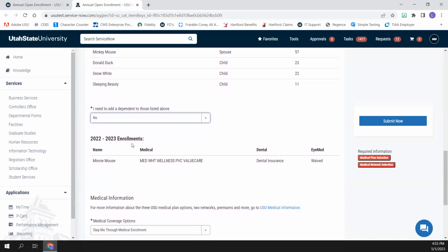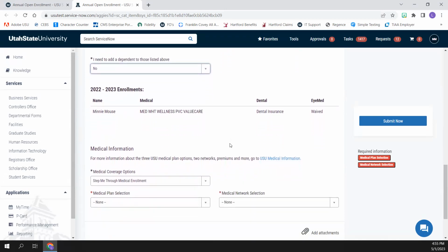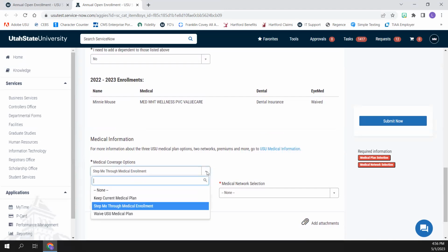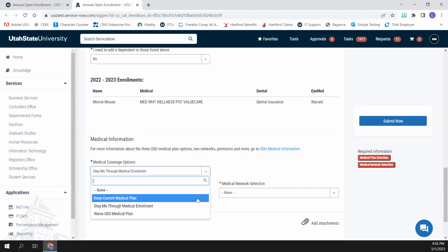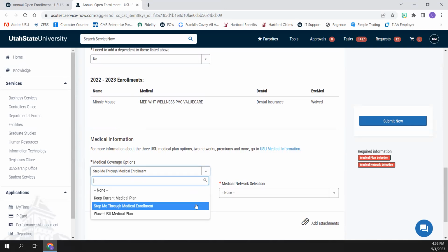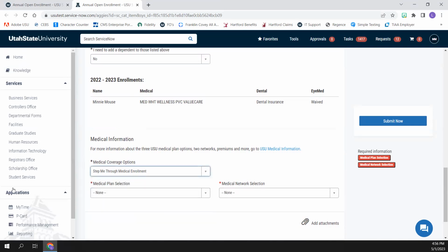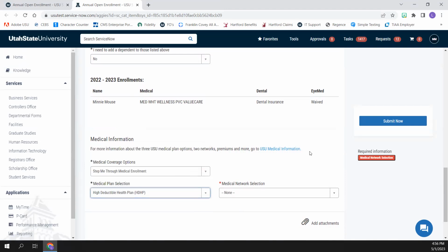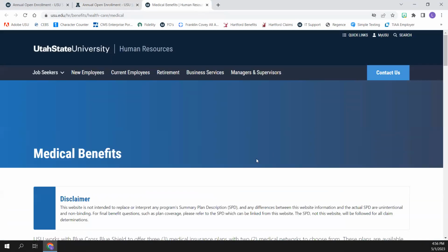Next is the medical information section. If the current plan shown above is correct and you do not want to make changes, you can select Keep Current Medical Plan in the drop-down menu. If you would like to make changes to your medical plan, select Step Me Through Medical Enrollment option and make the changes of your choice. If you need more information about the USU medical benefits, click the USU Medical Information link and a new tab will open.